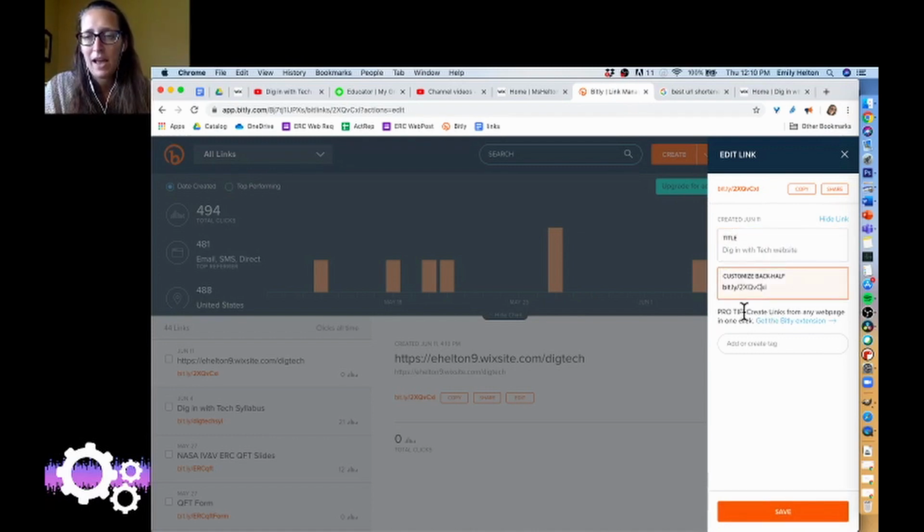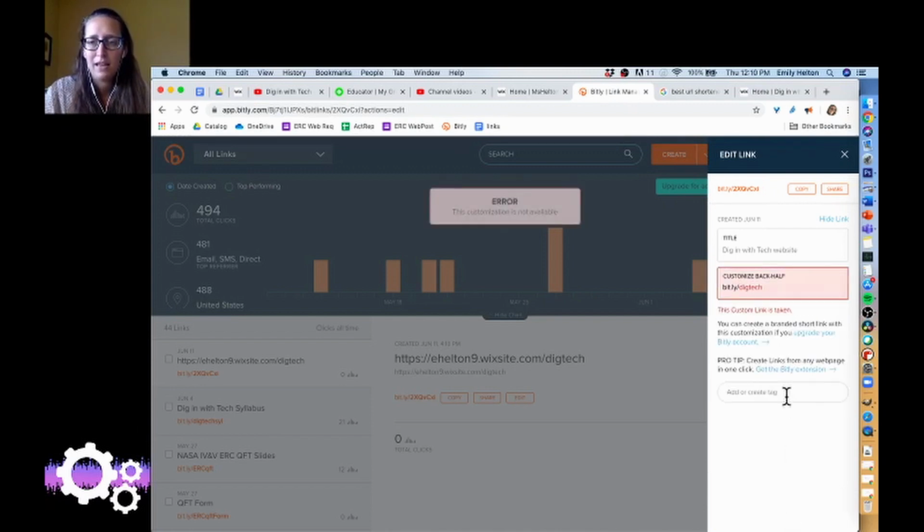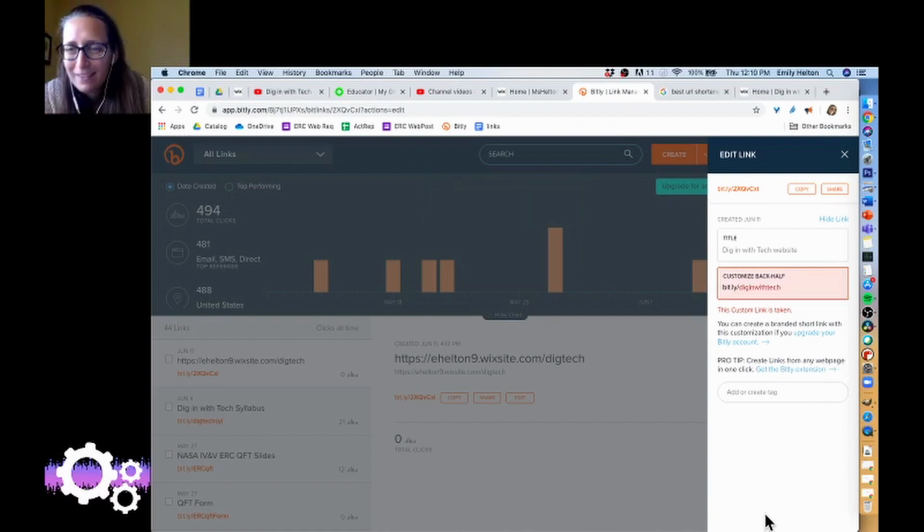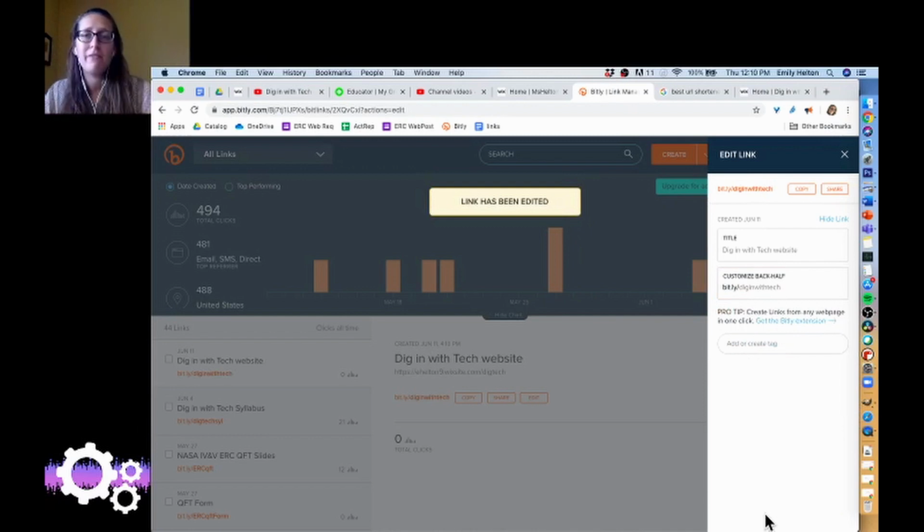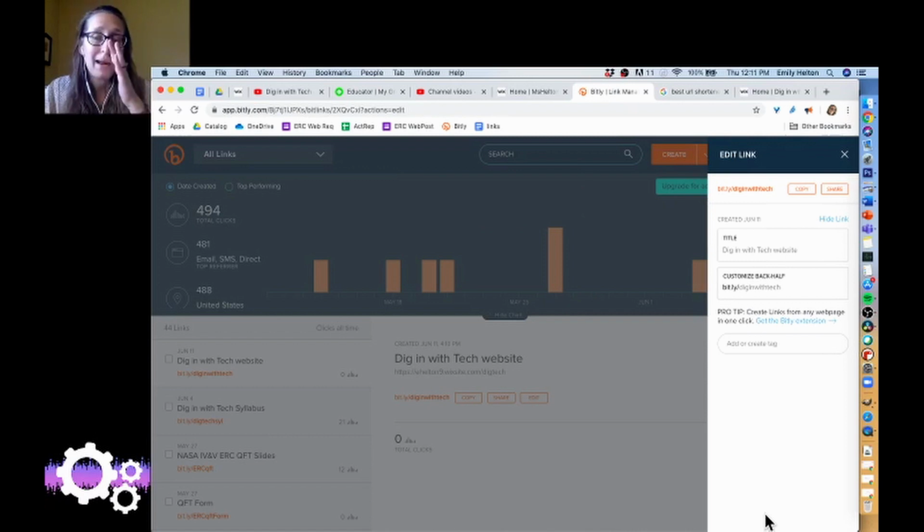And then customize the back half means I don't need to have this string of random letters and numbers. Sometimes you can leave it like that, that's fine. But let's see if Dig Tech is taken. Probably is. Let's click save and see. Yeah, someone already has dig tech. So let's go with the whole dig in with tech and see how that works. Did I spell it correctly? It looks good. Okay, so now I have a URL, bit.ly/diginwithtech, that I can use for people to get to the site.